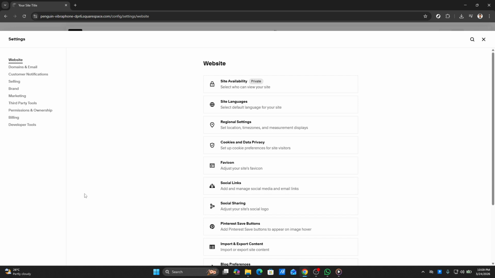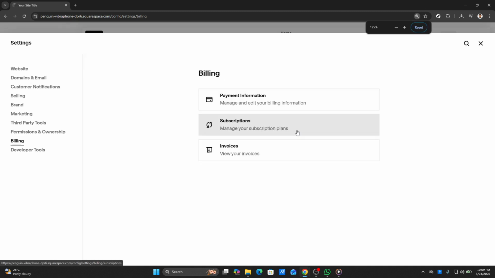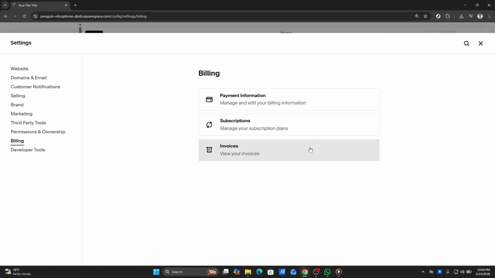Inside Settings, look for Billing. This is where Squarespace organizes all payment-related items, like website plans, domains, and add-ons. Click Billing to open the Billing Center. If you don't immediately see it, scroll down within the Settings list, or try typing Billing in the Settings search field. Also, if you're using a smaller screen, you might need to expand the navigation to see the full list.